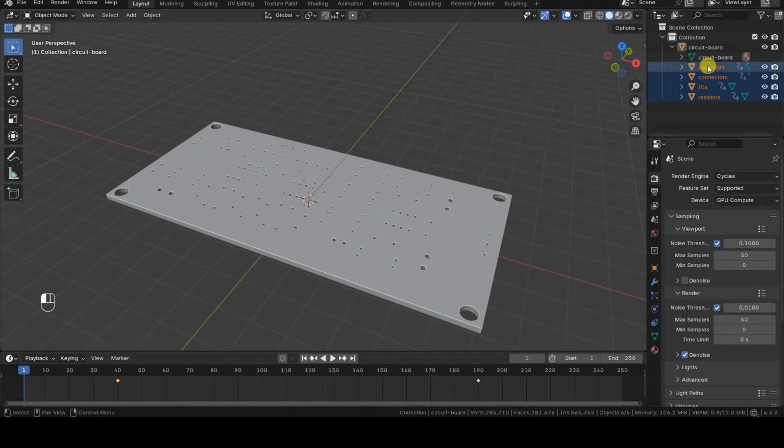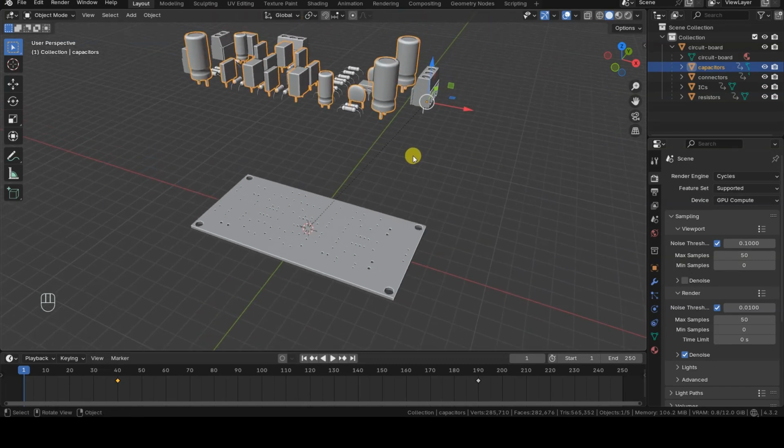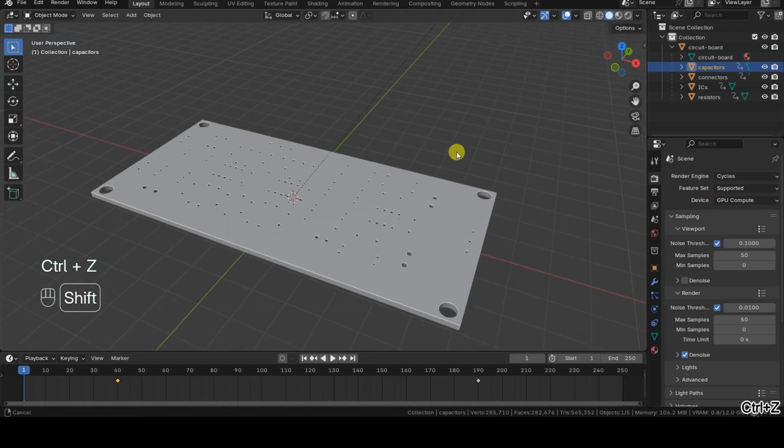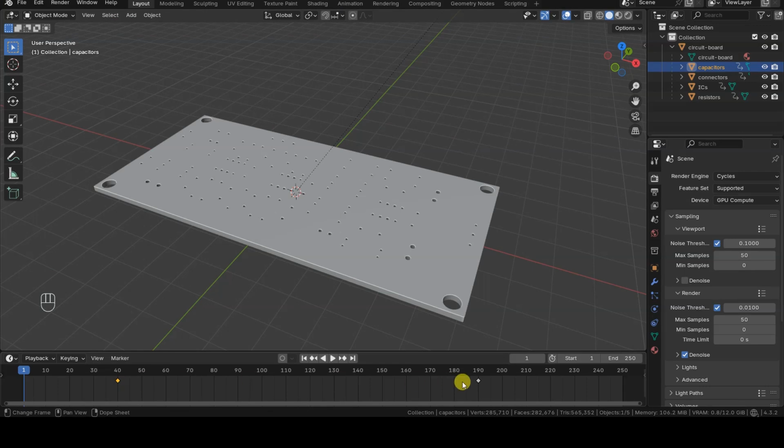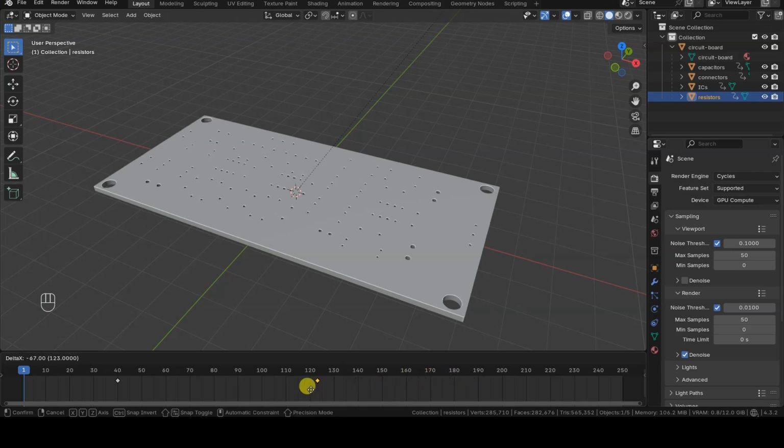Now I can select the objects representing the different types of components, one by one in the outliner, and then move the diamonds representing the first and last keyframe in the timeline, adjusting when their fall begins and ends. For example, I want the resistors to be the first to fall onto the board, starting at frame 60. To achieve this, I leave the first keyframe as it is but move the last keyframe from frame 190 to frame 60. To move this diamond, I click and drag it with a mouse. Alternatively, I can select it and move it using the G key and mouse movement.